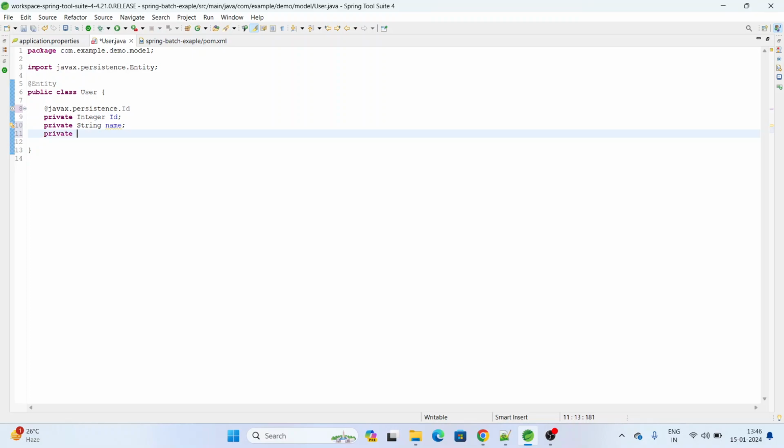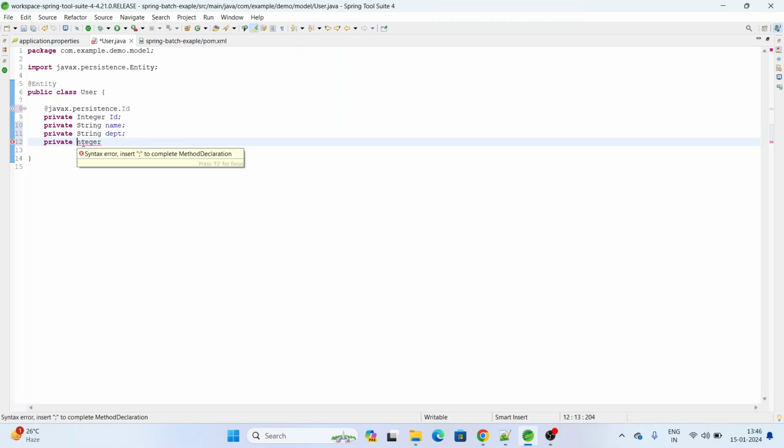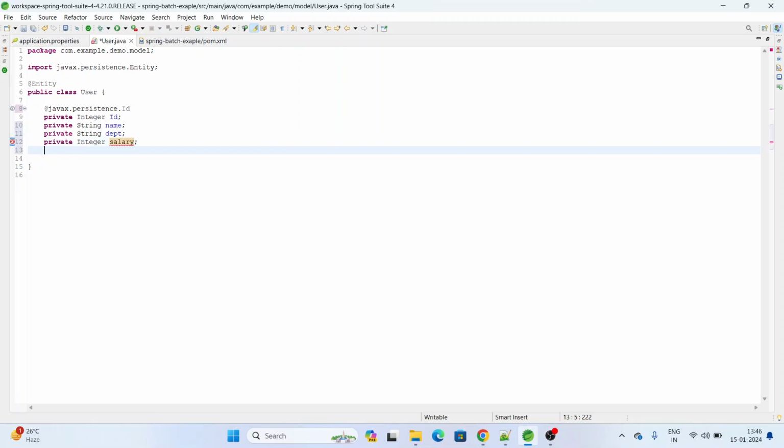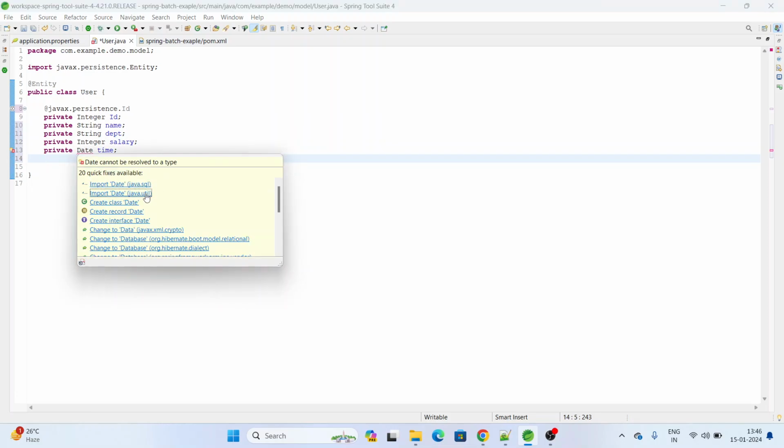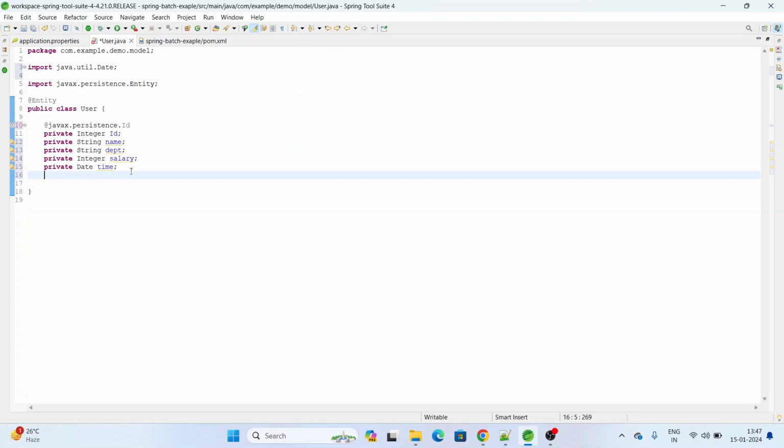and string department, private integer salary, private date time. So I will explain why we are adding date. Okay, so we have only ID, name, department, salary in the CSV, but I will explain why we are adding the time as a variable.